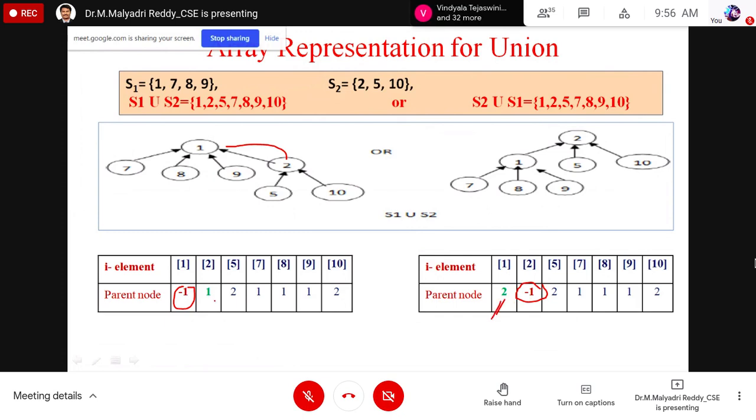This is the adding of trees. Remaining all things are the same. Whether 1 is added to 2 or 2 is added to 1, there is no change in the elements in either tree 1 or tree 2, or S1 union S2 or S2 union S1. Finally we get the combined elements, the total elements of the two sets.